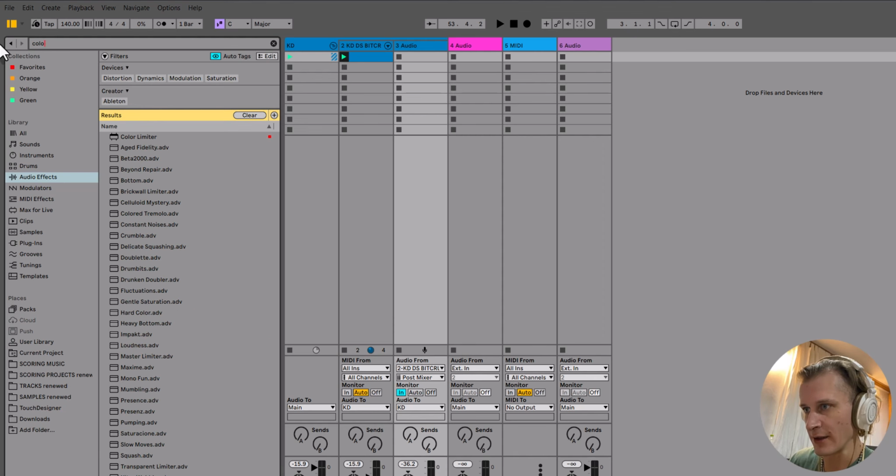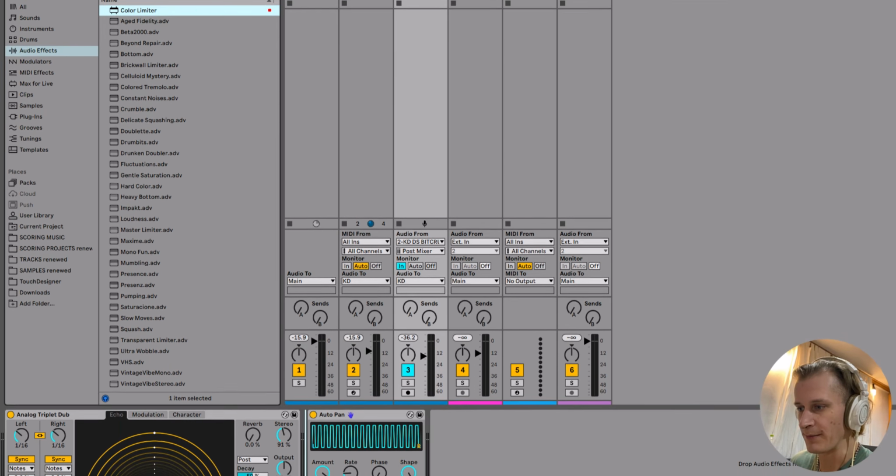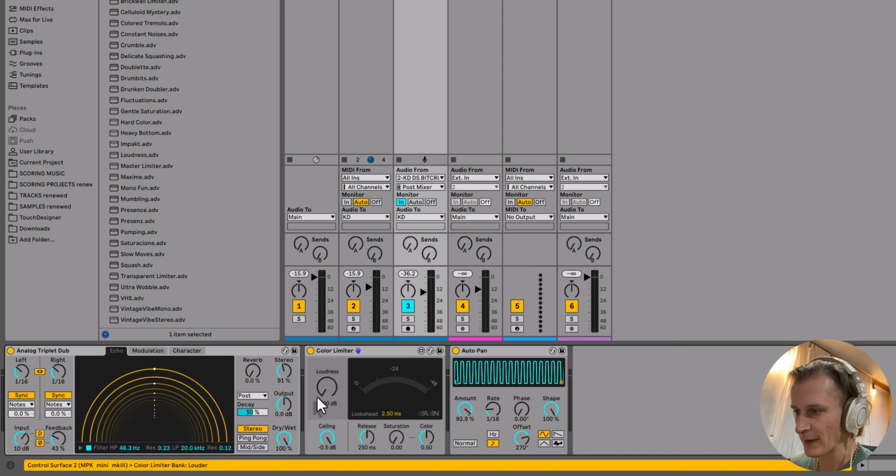Let's find our Color Limiter, just a standard plain Ableton's audio effect, and put it before the Auto Pan. Loudness upper, somewhere around here. Ceiling lower, more saturation and more color. Let's take a listen. To control this colorness, use these two knobs, saturation and color.